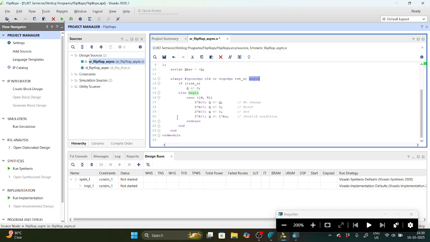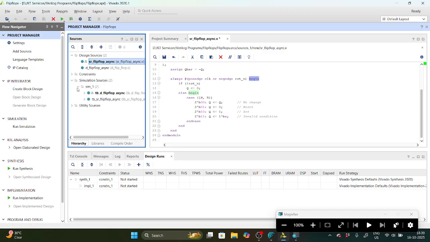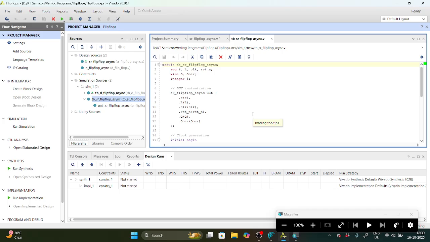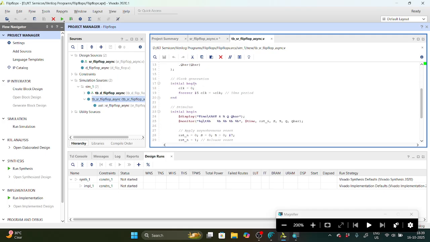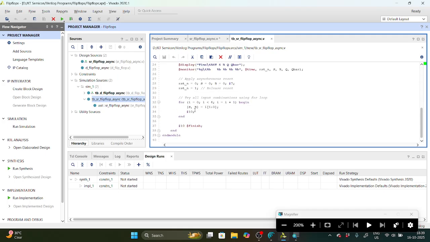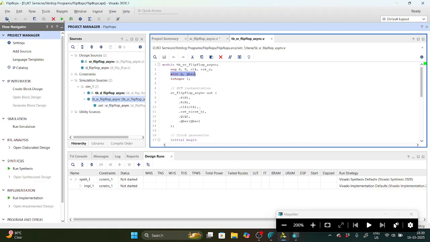After that, I need to write the test bench, no? Here I wrote the test bench. In the test bench there are five steps. This is the module test bench name, and whatever input variables are there, I need to declare with reg data type, and output variables with wire data type. I'm declaring one more integer i, because here I'm using a for loop.